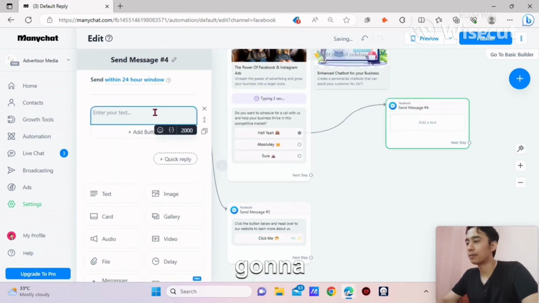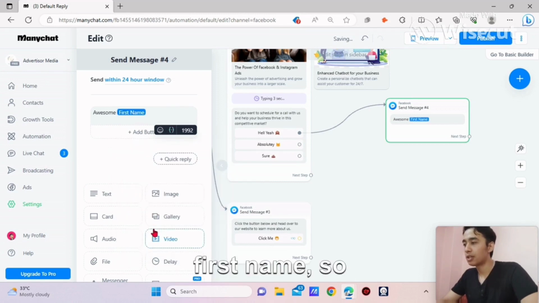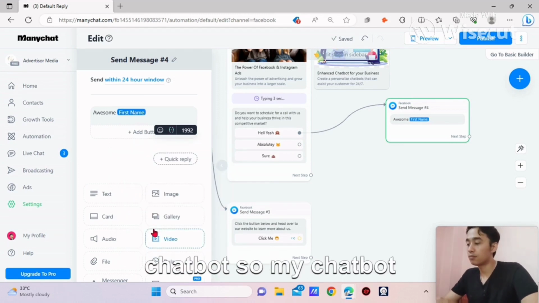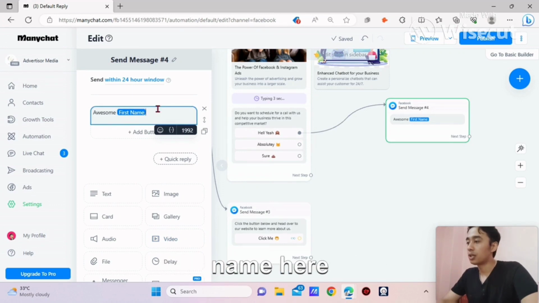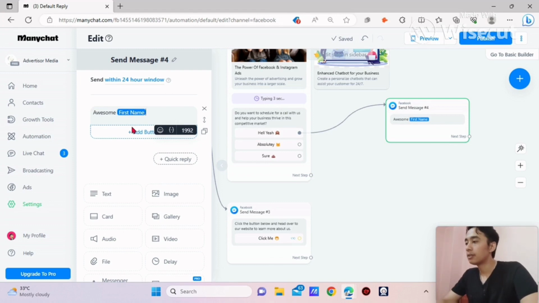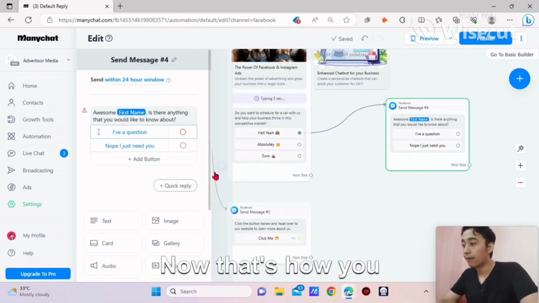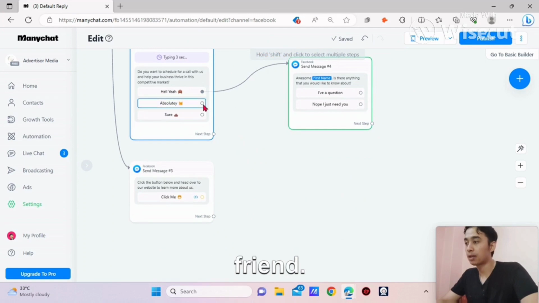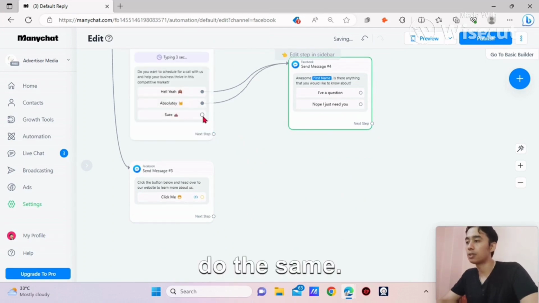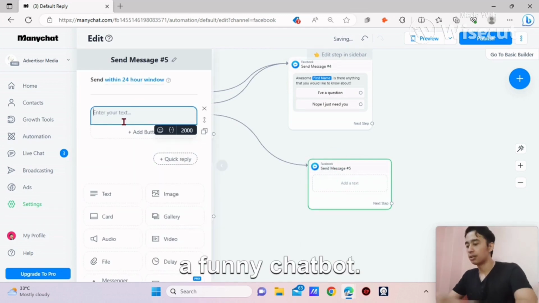But hell yeah, I'm gonna be awesome. I'm gonna use a system field with first name. So if someone chats with my chatbot, my chatbot will also mention their name here. Also first name. Is there anything else? I'll just say no. That's how you create a chatbot, my friend. For absolutely, I'm not going to say anything. For sure, I'm just gonna make it a funny chatbot.